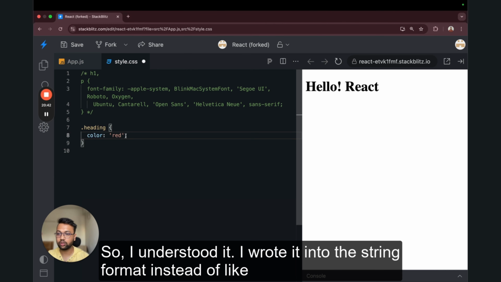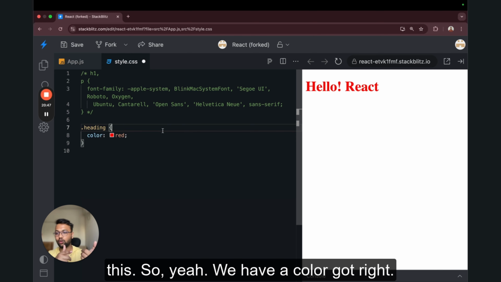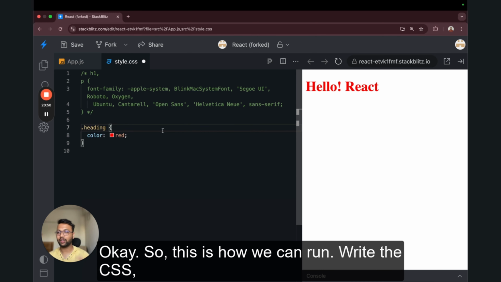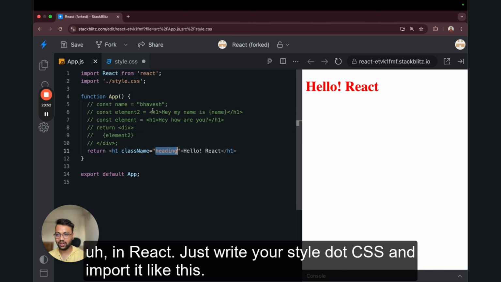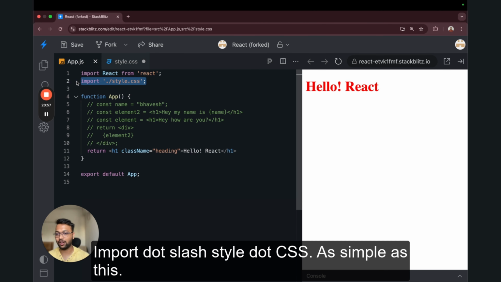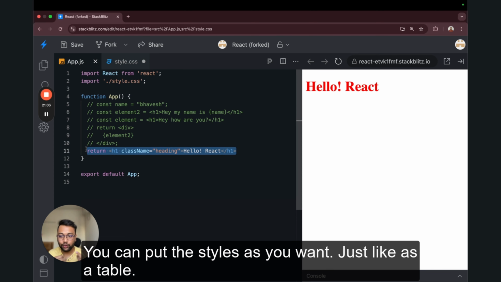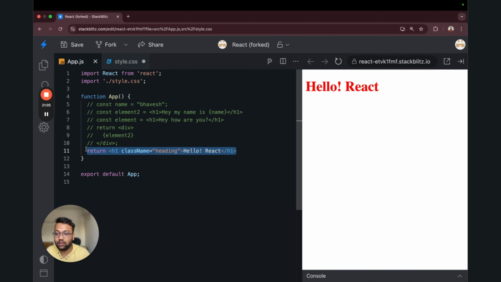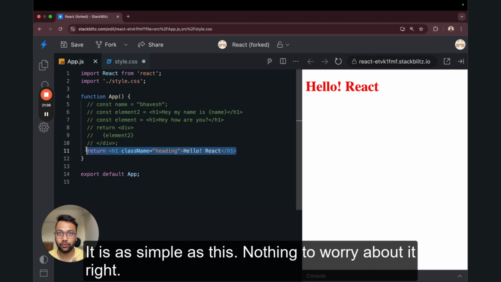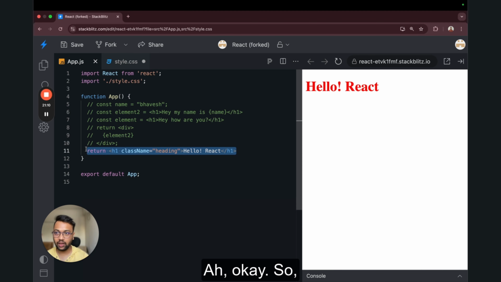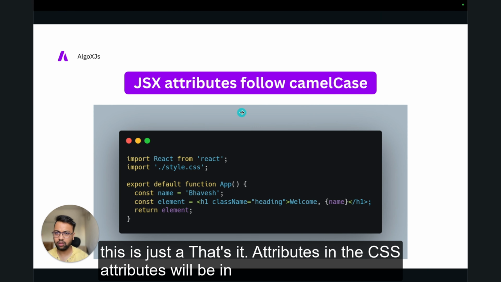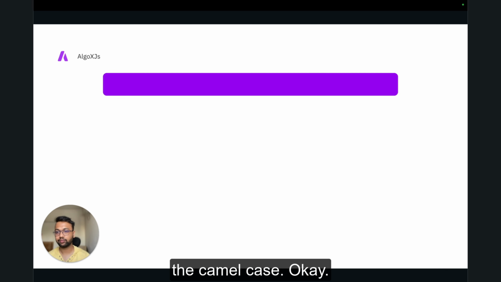Yeah, so I understood it. I wrote it into the string format instead of like this. So yeah, our color got red. Okay, so this is how we can write the CSS in React. Just write your style.css and import it like this. Import ./style.css, as simple as this, and you can give the classes like this. Now on any class you can put the styles as you want, just like HTML. It is as simple as this. Nothing to worry about it, right? Okay. So this is just attributes in the JSX, attributes will be in the camel case.